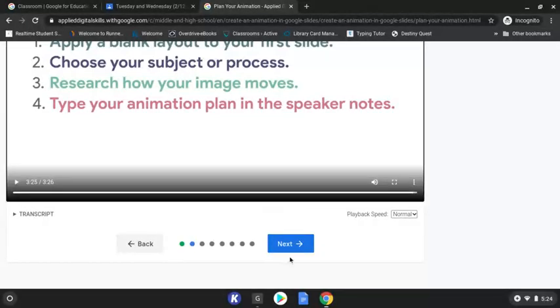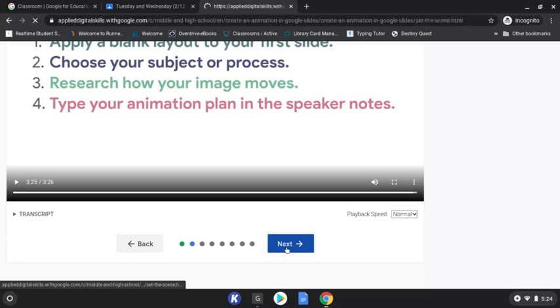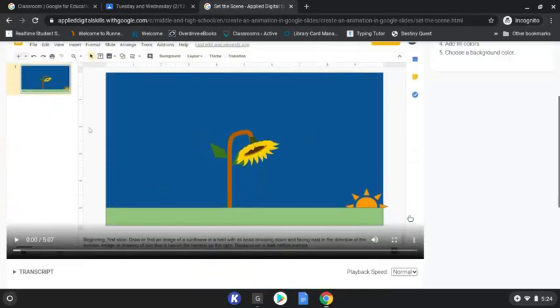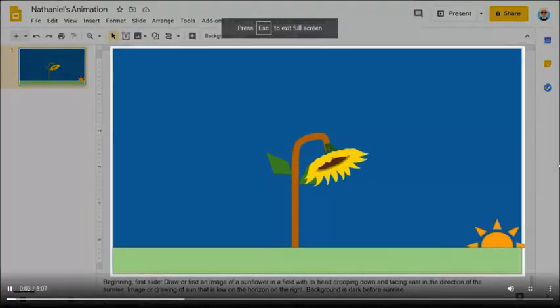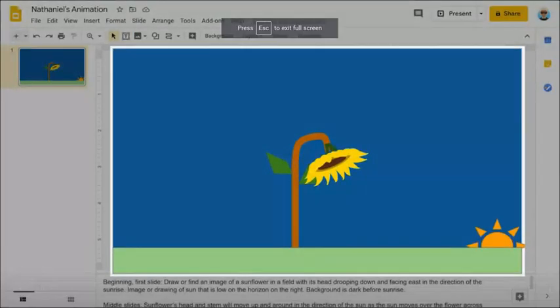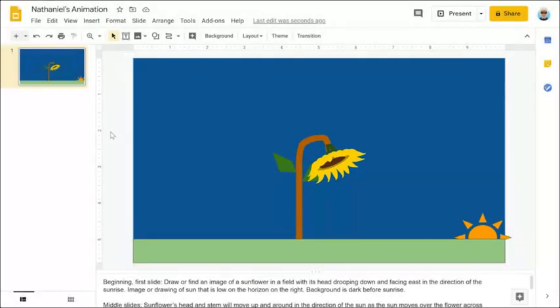Okay, now that we're back, we're going to take a look at the next part and see what we need to do next. In this video, you will create the first slide of your animation. This slide will introduce the subject or scene to your audience, so it's important to make sure all the elements that you need are there. To begin, answer a few questions to help you set the scene.